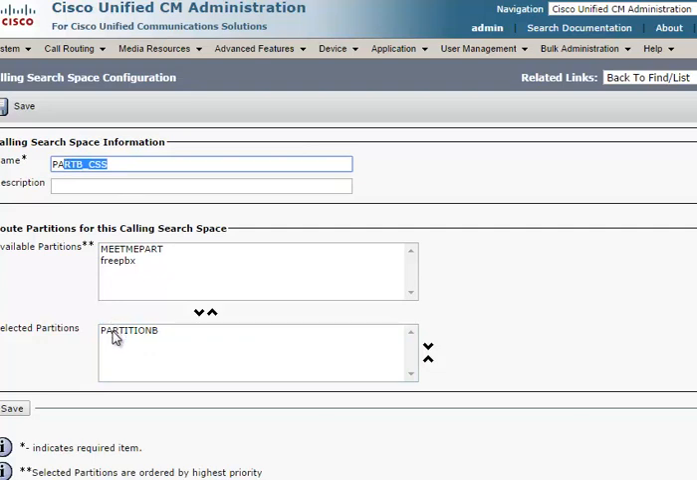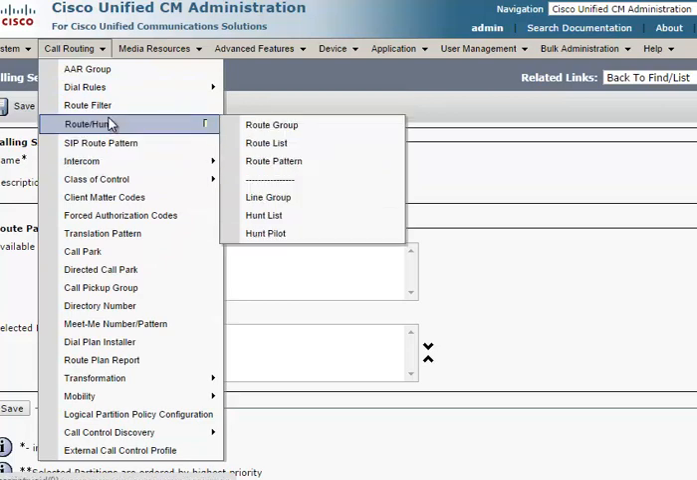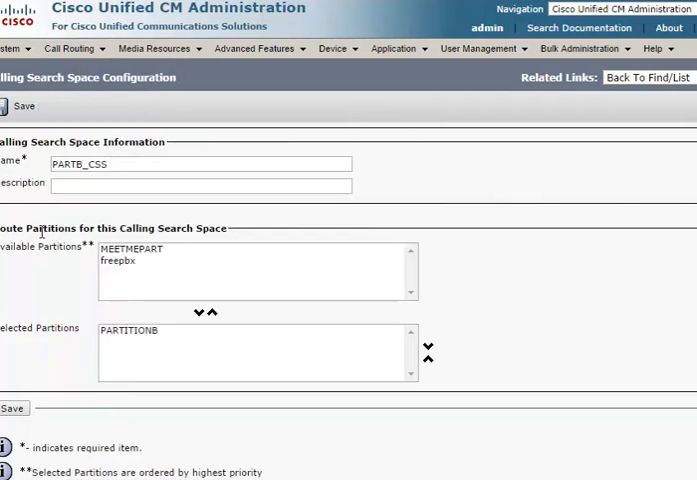So this goes across everything. Partitions and calling search spaces are used everywhere. When you're talking about route patterns, you can do different partitions for route patterns. So maybe a certain set of users can call something a certain way and certain other users can't. The opportunities for partitions and calling search spaces are endless.